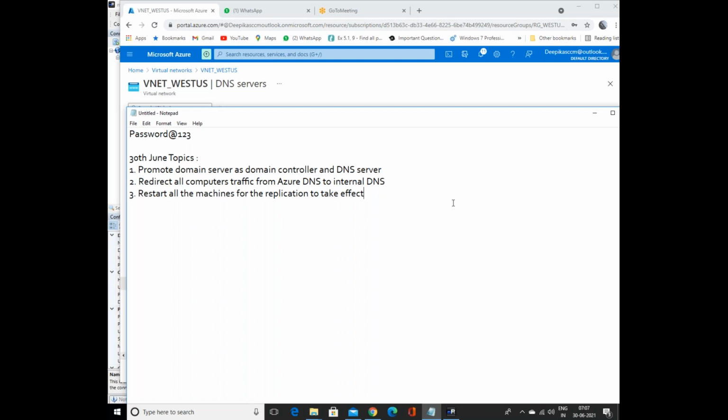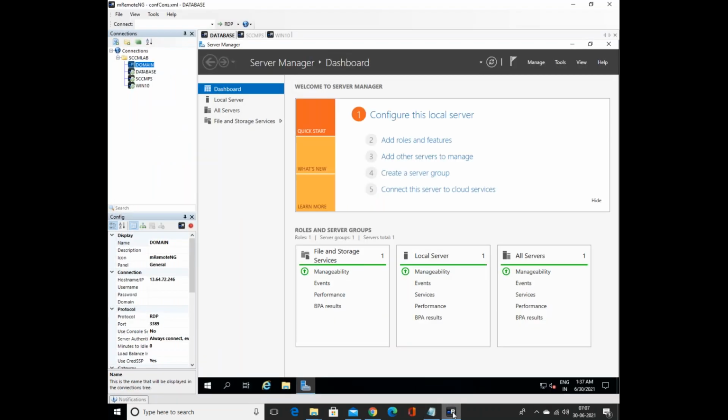Now this change we made, we changed the DNS pointer from external DNS to internal DNS. This change will happen in all the machines when you restart those machines. It will not happen until you restart the machine. So how will you restart the machine? You need to restart the machine.